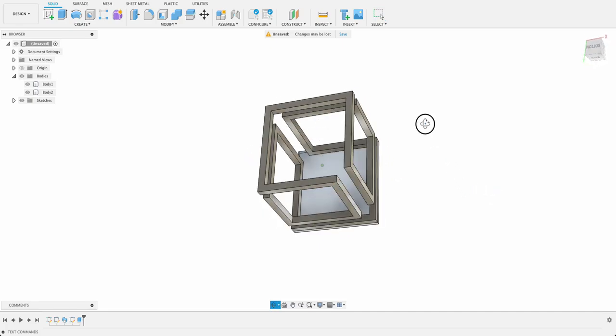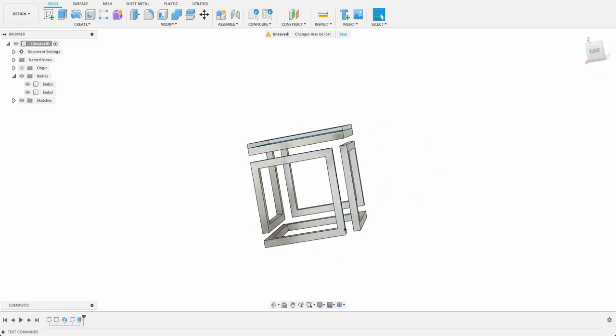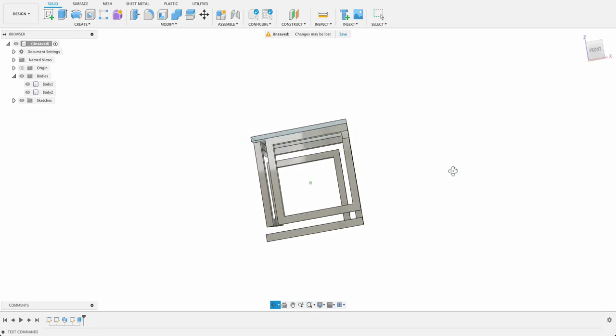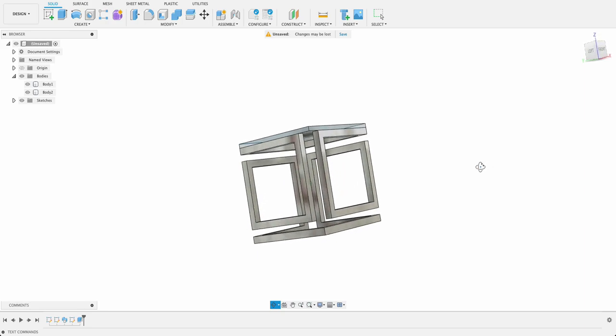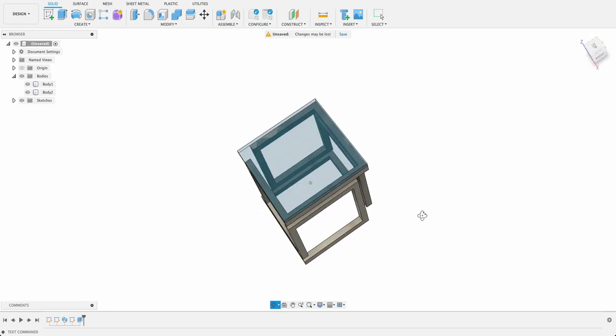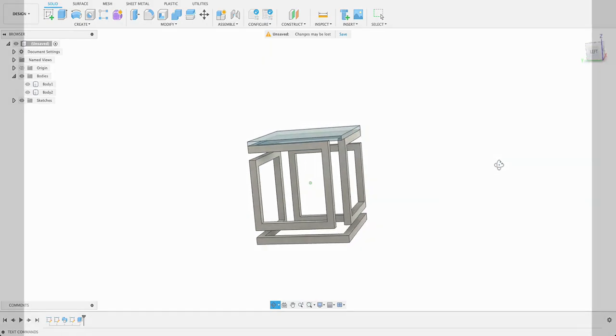Today we're going to be making this strange table over here. As you can see, it's only being supported on this side, and then it's looping around, almost looks like it's floating. So we're going to be doing a 3D sketch, and you'll see what I mean now. So let's get started.